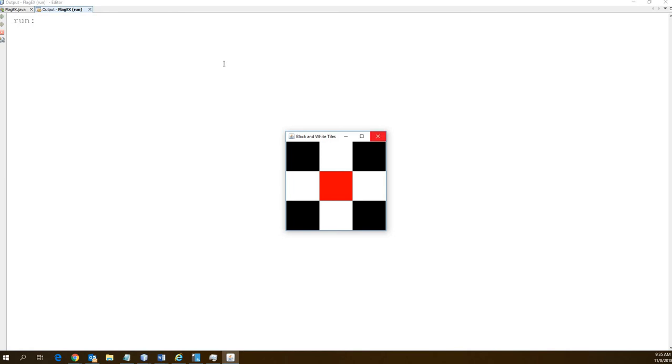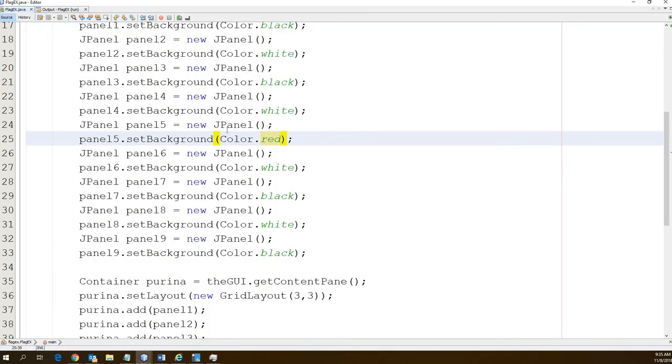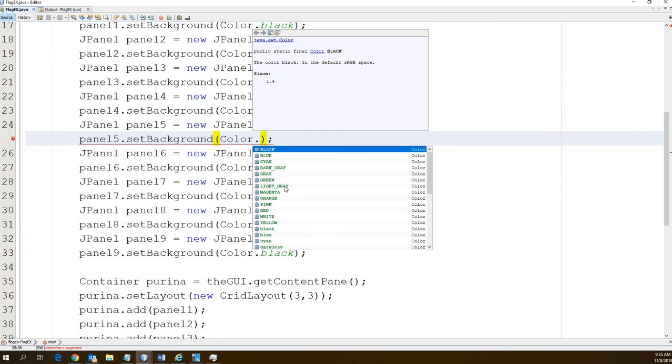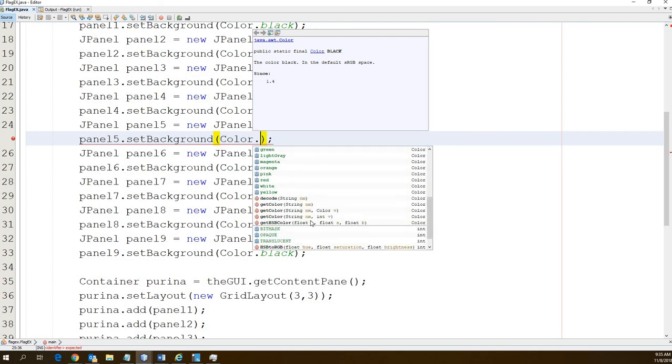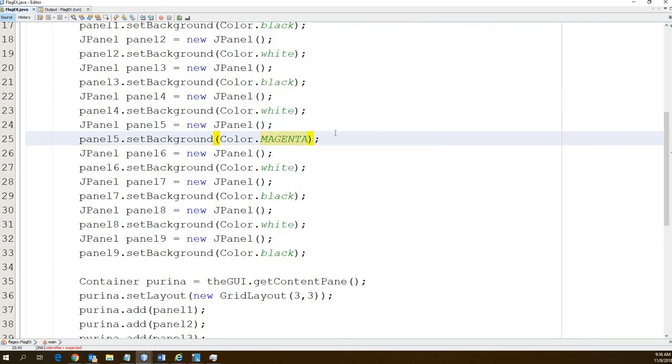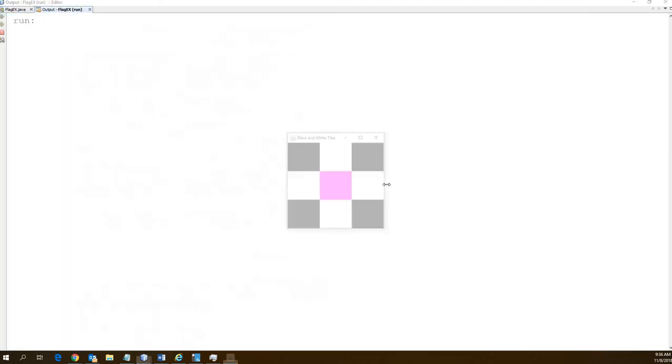What kind of specific colors could you get? Well, let me show you. If you type color dot, all of a sudden it's going to pop up with all of the colors that you can use: pink, orange, magenta, light gray, green, gray, dark gray, white, yellow, black, blue, cyan. If we choose magenta and then run this, I should have magenta in the middle.